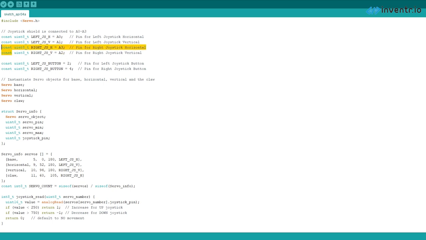As I mentioned before, they are declared as constant variables because we can't actually change them physically. So on the shield, they are pre-wired and connected to these pins already. Now, we also need to declare constant variables for the left joystick button connected to pin 2 and right joystick button connected to pin 4.